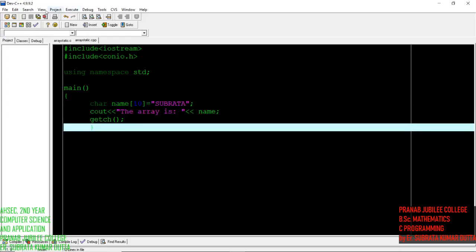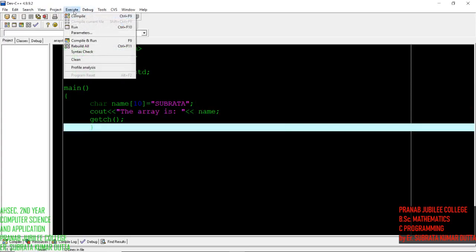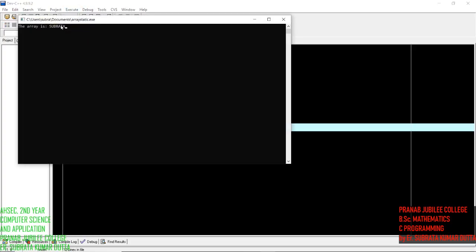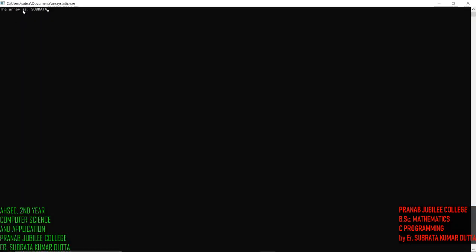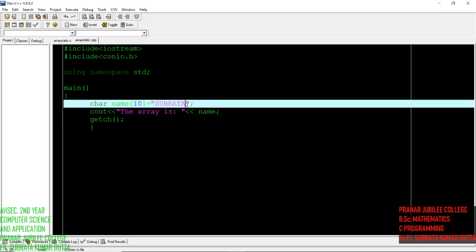It is very simple. Let's compile and run. See, the output came, the array is Subrato. And remember, when you are entering multiple characters, you have to enclose them in double inverted commas, in C programming also and in C++ also.